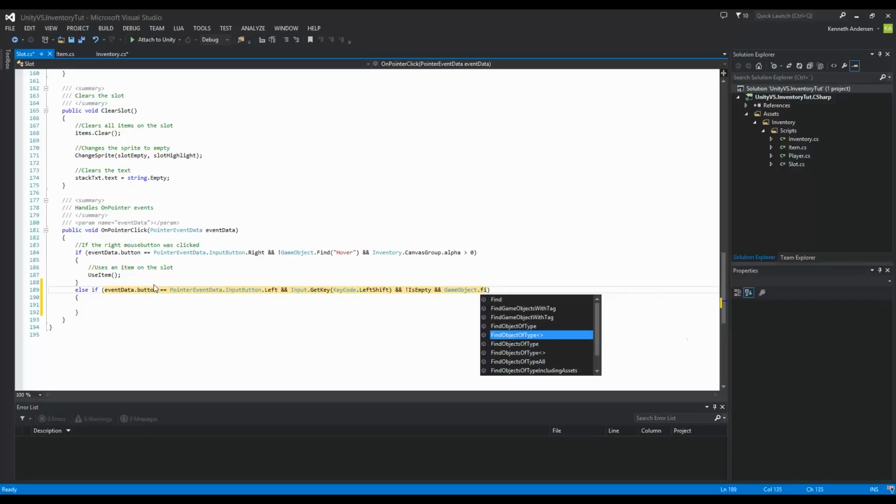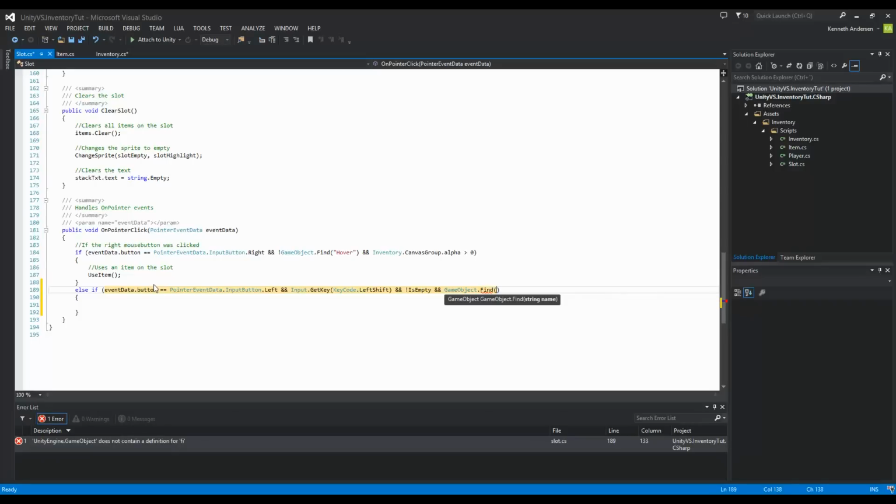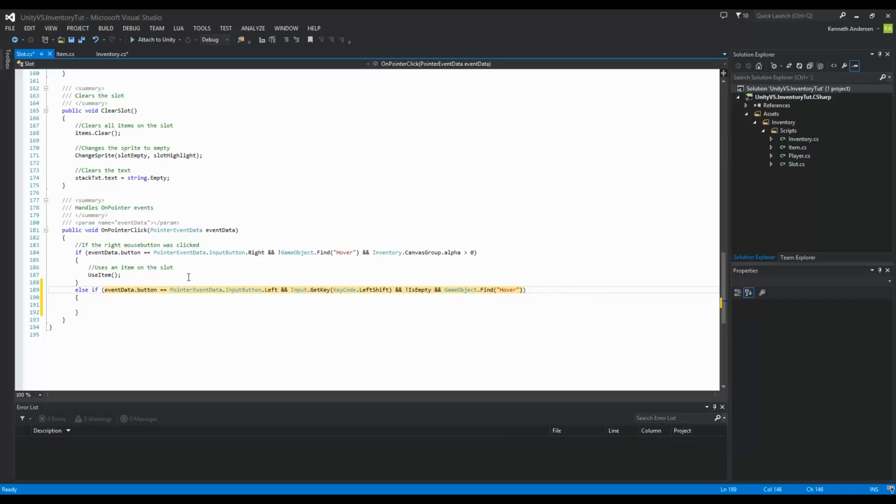find hover, because if I'm already moving an item around, well, then there's no point in opening up this little dialog that wants us to split a stack. So if I'm clicking my left mouse button at the same time as I'm holding down my left shift, and the slot has some items on it, and I'm not moving any items already, well, then I need to do the following.